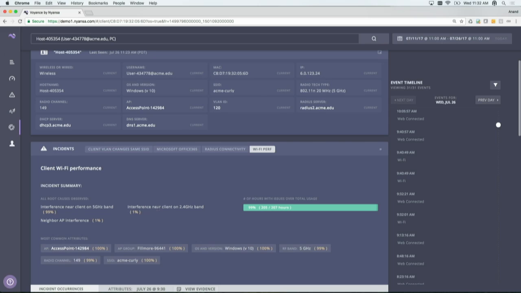So let me close this timeline up. And that gets us to the third step of a client troubleshooting workflow, which is, okay, there are these different problems over the last 2 weeks that we detected for this client, right? There's a RADIUS issue, there's this Wi-Fi issue, and so on. For Wi-Fi, these are the general things we've noticed for this particular client device. These are some of the root causes: interference on 5 gigahertz. Over all the different hours that we've noticed this client have this problem, these are the most common attributes, and so on. So that's just a summary of this client.